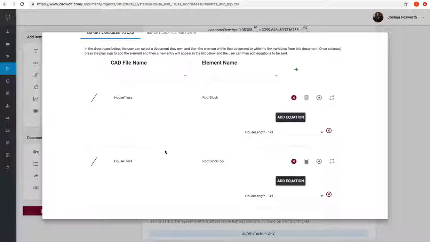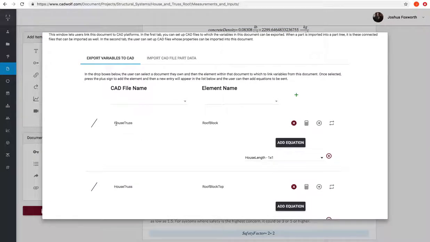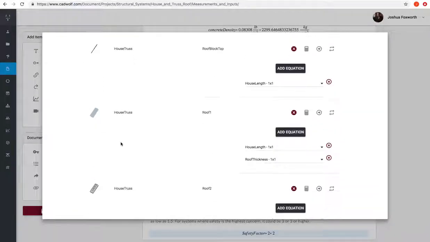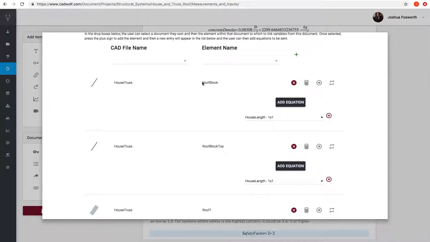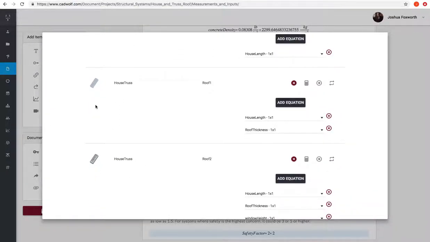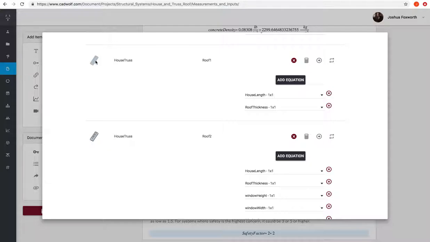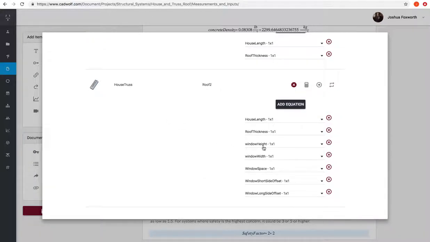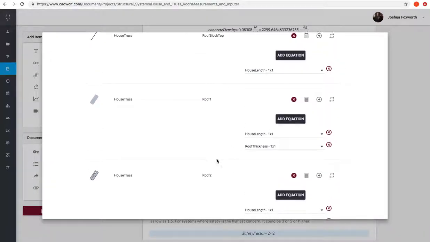Open this dialog, and as you can see, this is the document that these are going to. It's all that same HouseTruss. This is the element, and then these are the equations that we're sending to it. We're sending the length of the house to some. So like from this document to the 2 sides of the roof, we send the length of the house and the roof thickness. To the one that's got the windows, we send the window properties.